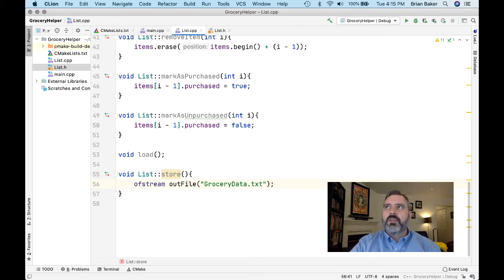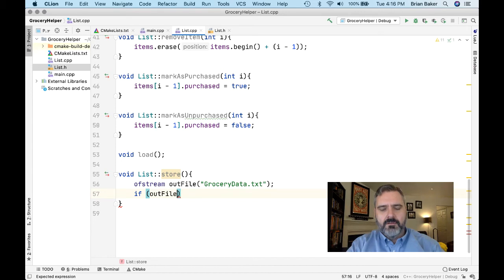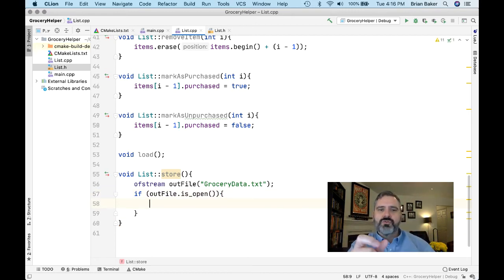Next thing I need to do is check to see if it's open. So if outFile.is_open, what this does is it will return true if outFile is open. Now, why wouldn't it be open? There's one case you will all run into when you first run the program for the first time. And you can see over here, that file doesn't exist. So you can't open a file that doesn't exist. So that means we need to create the file.